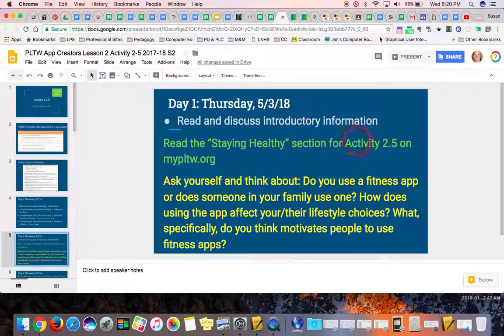Once you've read through that, I want you to ask yourself and think about some things. These are things that we would have discussed as a class, but you can think about them, and that's going to work for us today. Ask yourself about fitness apps in general. Do you use one? Do you know friends or family that use a fitness app or wear a fitness tracker? Think about how using that app affects their lifestyle choices, or yours if you're the one who uses it. What specifically do you think motivates people to use fitness apps?